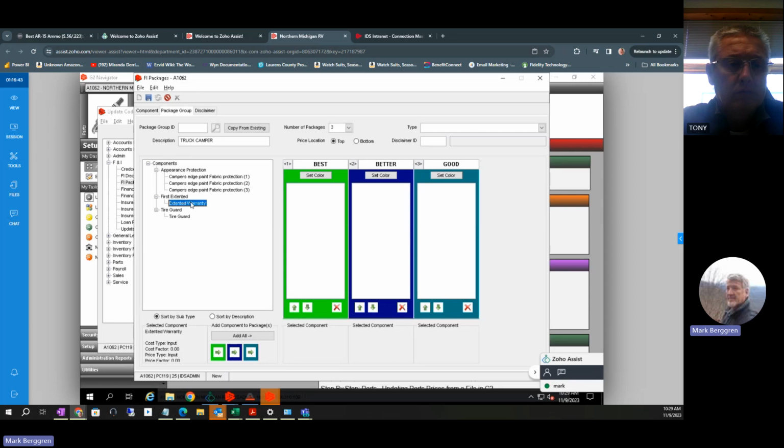Now, can the warranty you sell on the truck camper be priced differently based on anything, or is it just one price only? It can be priced differently? Mhm. Based on what? I don't know. I'm not in F&I enough to know what the cost of it or what she sells it for is based off of. Okay.